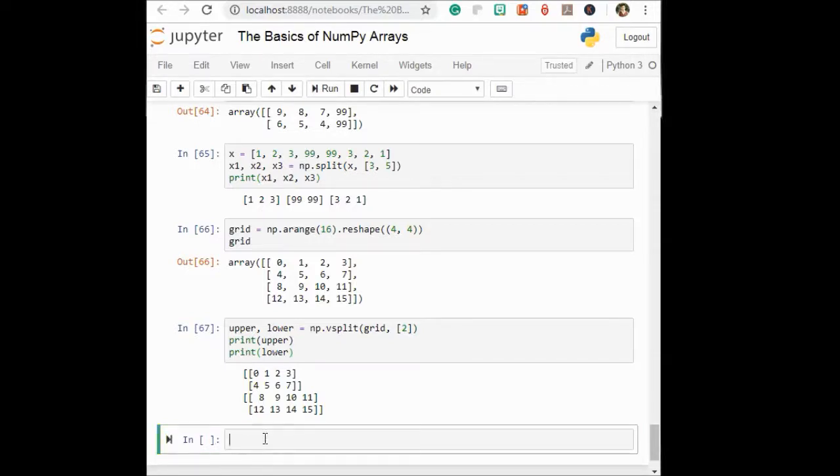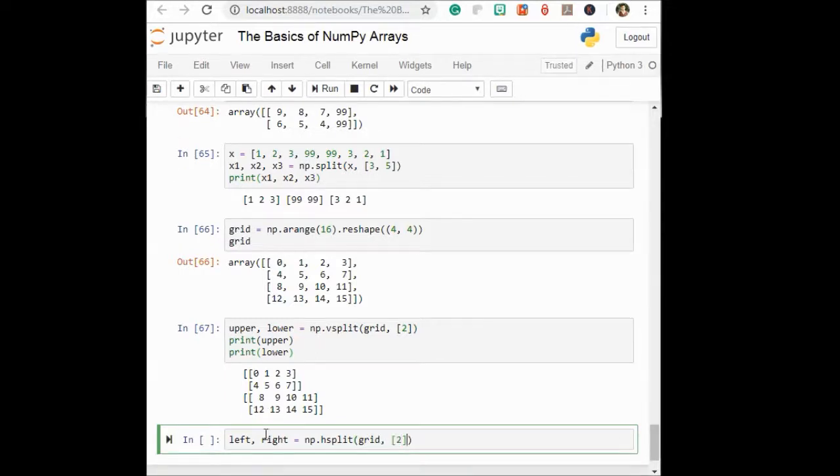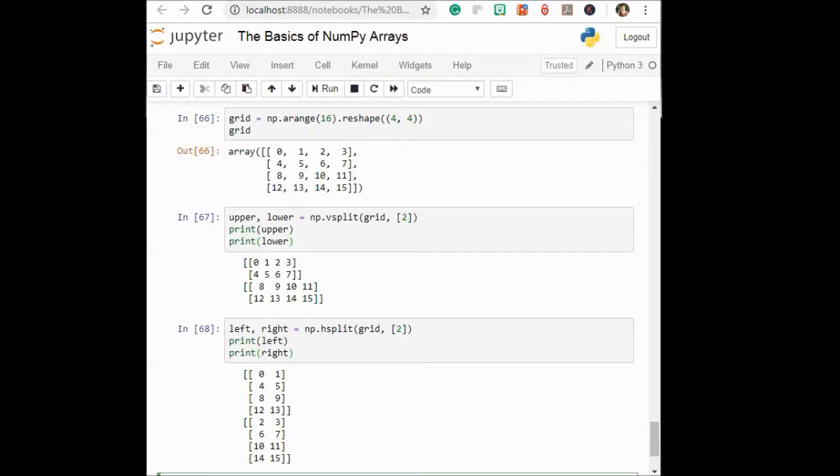And now we'll write another code. left, right is equal to np.hsplit, grid, then print left, then print right. This gives an answer like this. So similarly, np.dsplit will split arrays along the third axis.